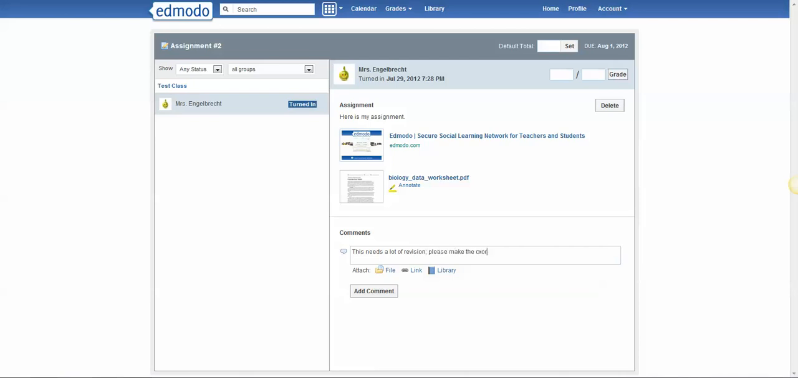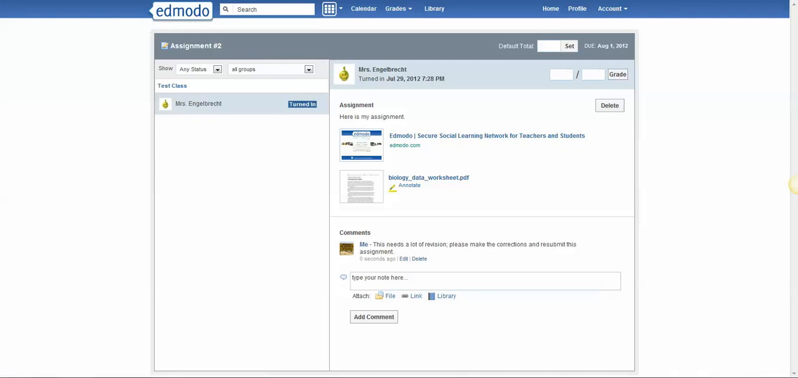Please make the corrections and resubmit this assignment. Okay. So you can leave a comment there, add comment. Again, anytime you see this little text box, you can add files, links, and things from the library. It's a very handy feature.